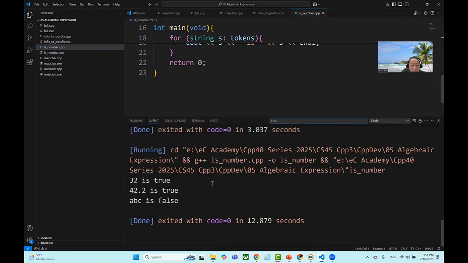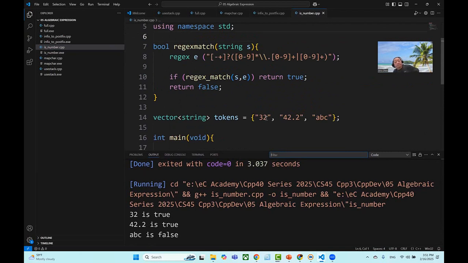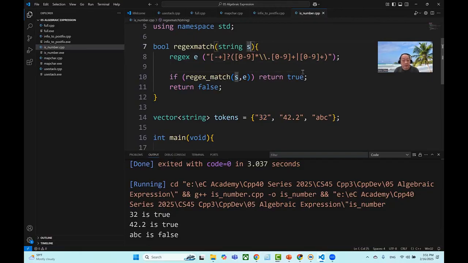So it checks true or false. Okay, is it so far okay? Yeah. So let's do this. Let's actually change this match a little bit.